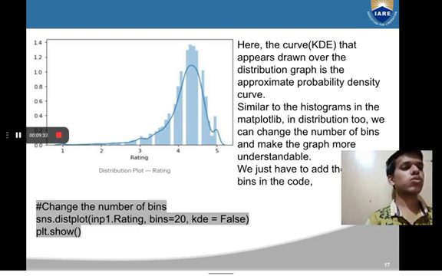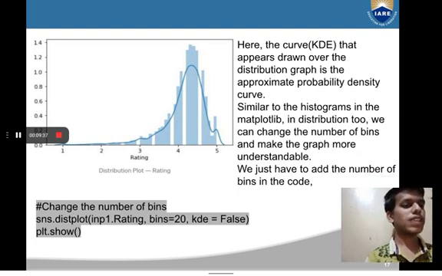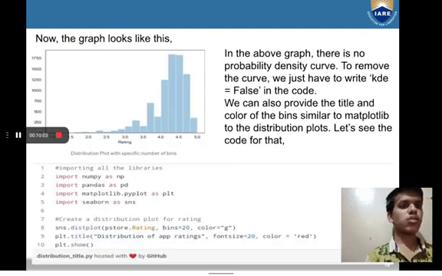Similar to the histogram in Matplotlib, in the distribution plot we can change the number of bins and make the graph more understandable. We just have to add the number of bins in the code. In the rating we have given 1, 2, 3, 4, 5. We can change it like 1.5, 2.5. We can add more bins to have a more accurate graph. For that we have to change the number of bins, as shown here. By changing the number of bins, the graph will look this way.